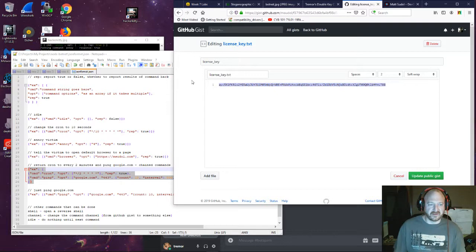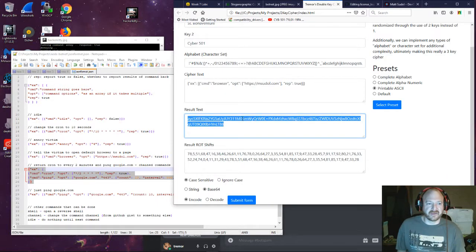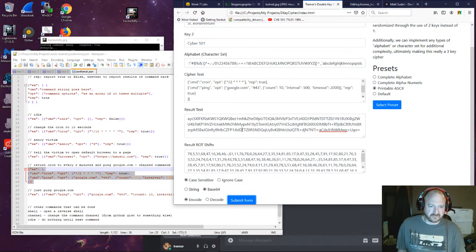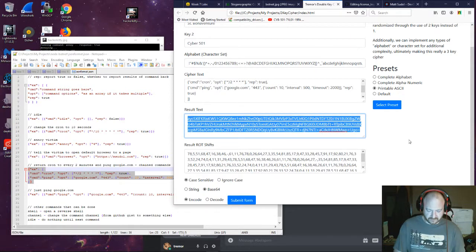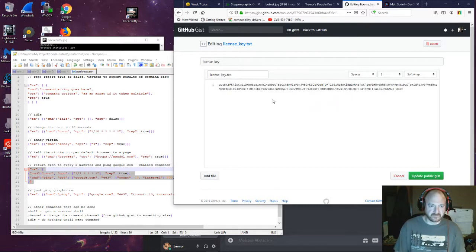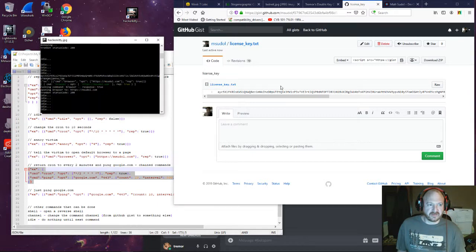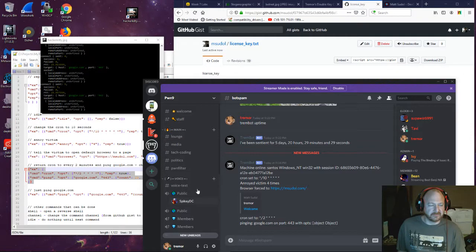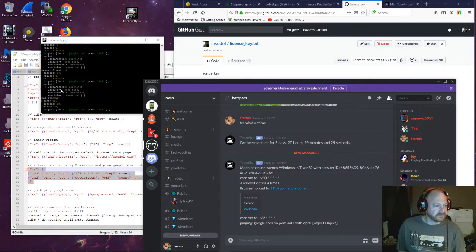Edit our license key text. Oh, can't do that. I gotta ciphertext it first. Update. As you can see, pinging Google. 9, 10, done pinging. Sent 10 pings to Google.